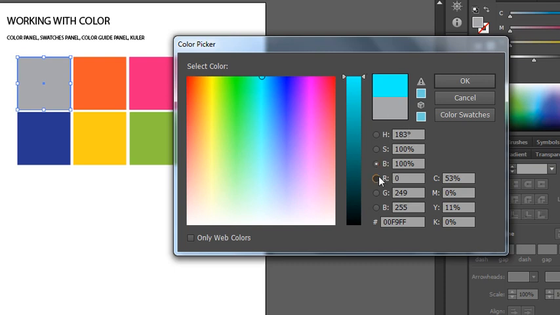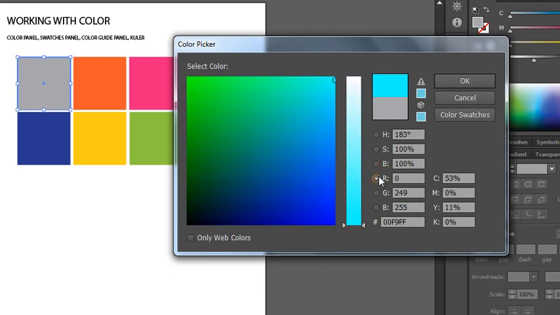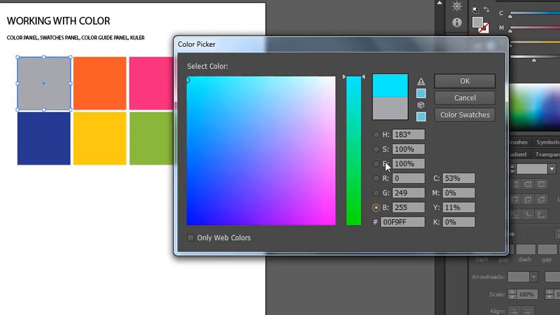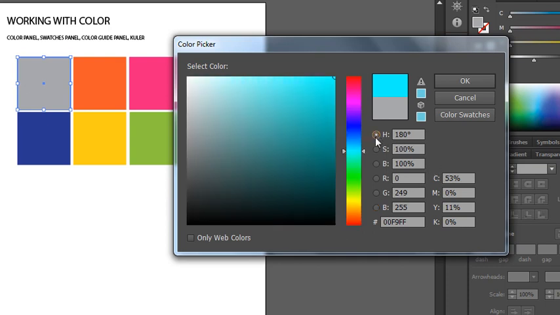Or you can choose the R or the G or the B, which stands for red, green, or blue. Again, you can pull down the sliders to shift the tonality in the color selection area. But I think you'll have the best success, especially when you're new to working with Illustrator, of leaving this setting on hue. Now the numbers next to each option here represent the value for each option.